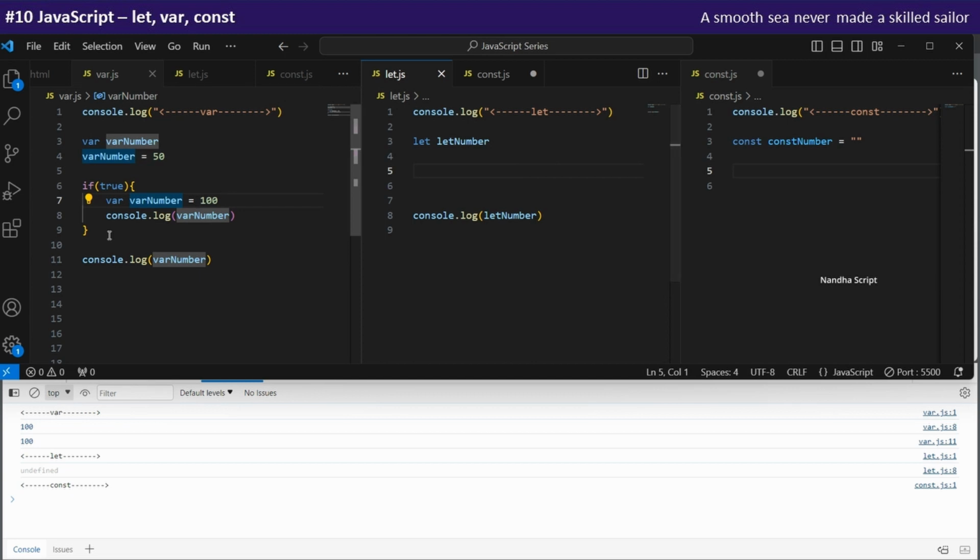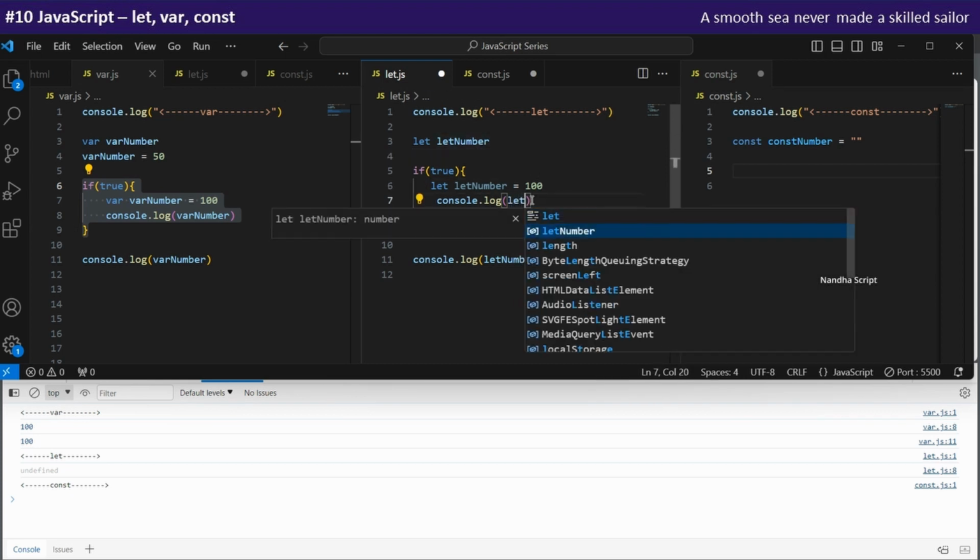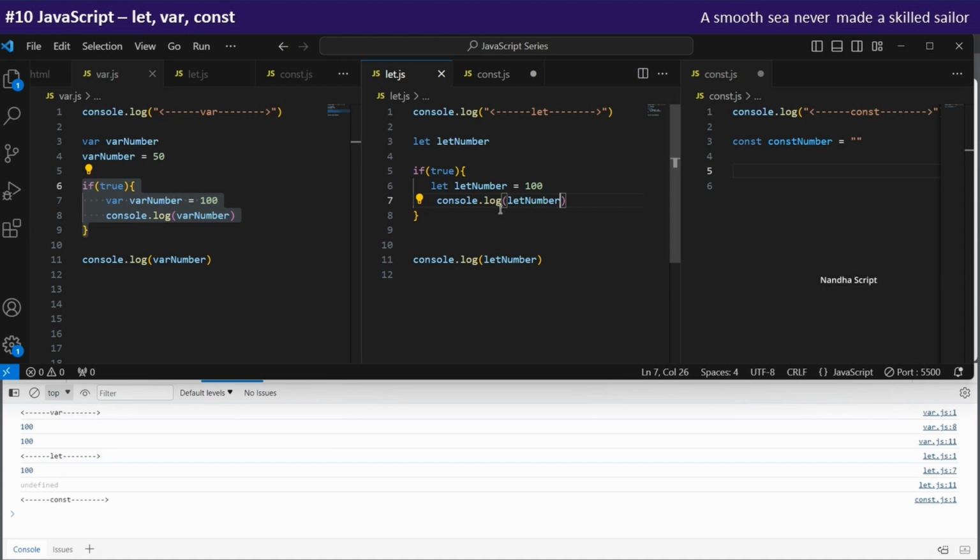Similarly, we'll try for let. For that I'm just copying this. Here I need to change it to let. let number with the same 100 value. If I console let number, we'll see what happens. Here you can see that inside the scope we assigned let number again with 100. But in our global scope we have not given any value to this let number. So for example, I am giving the value 5.